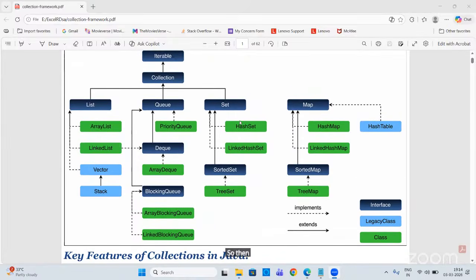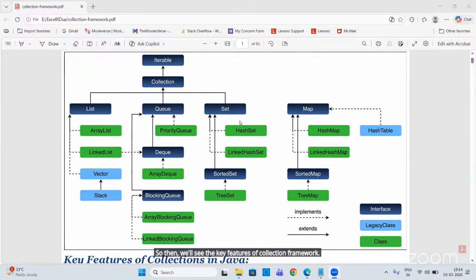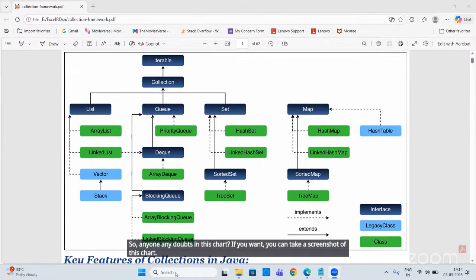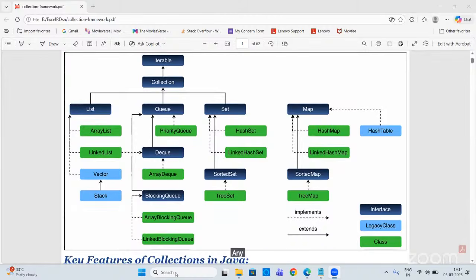Then we'll see the key features of collection framework. Anyone any doubts in this chart? If you want, you can take a screenshot of this chart. Any doubts in chart? Then we'll go with the details of this.